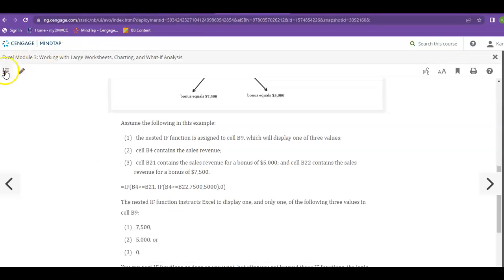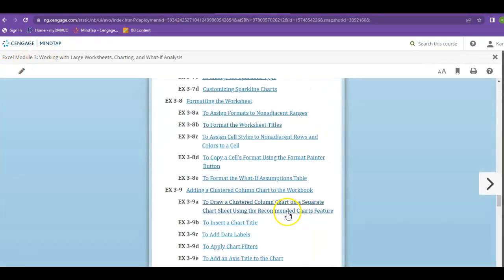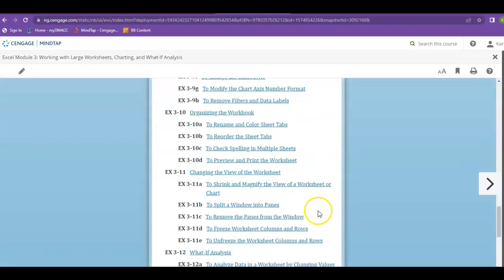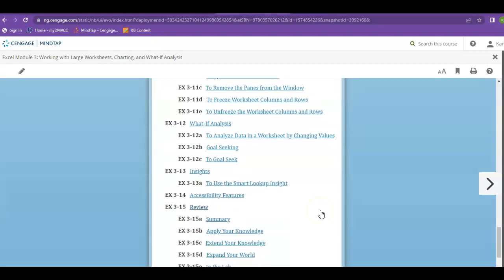Whoops, let me go back to the table of contents. Those are the main things that I wanted to highlight. We are going to be looking at several examples of those in class. As always, the apply features in your SAM training are very, very good for showing you what to do, and the textbook steps you through everything.